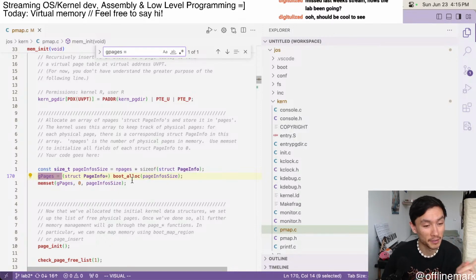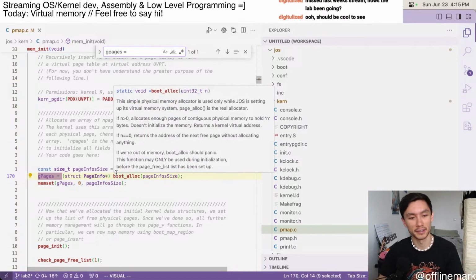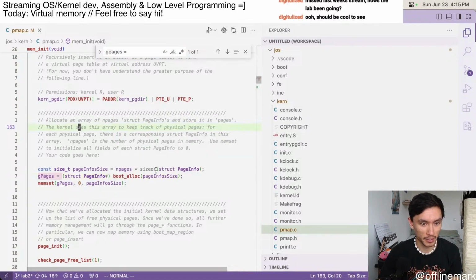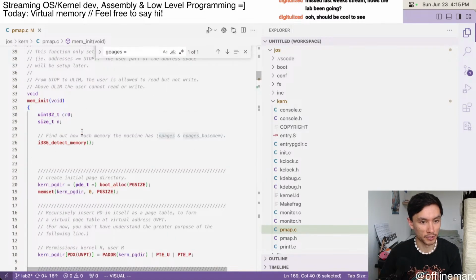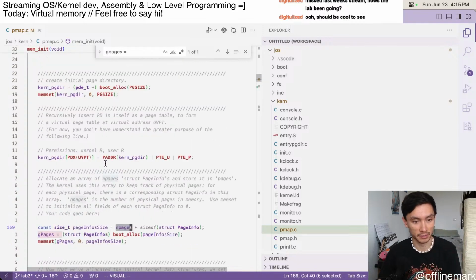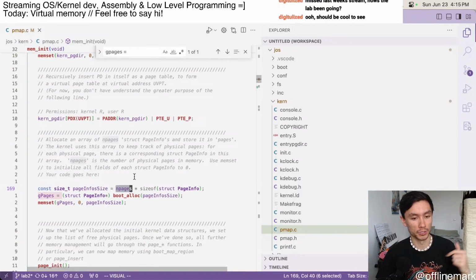we do the same thing I was just showing. We compute this full size. At some point we queried or looked up how much memory is physically available in the system, which allowed us to compute the size of the array. And then we requested that much from the boot allocator.